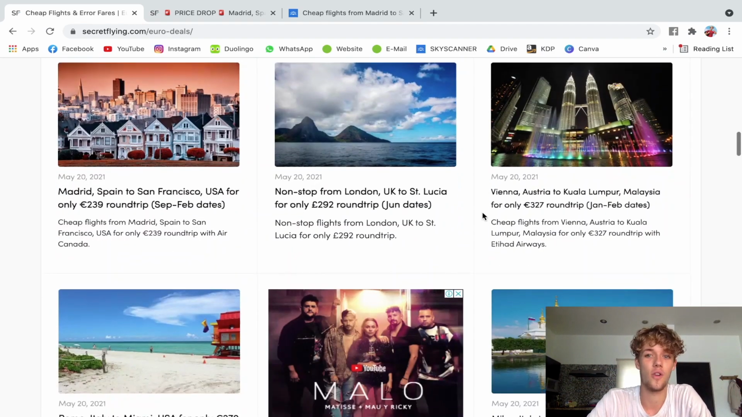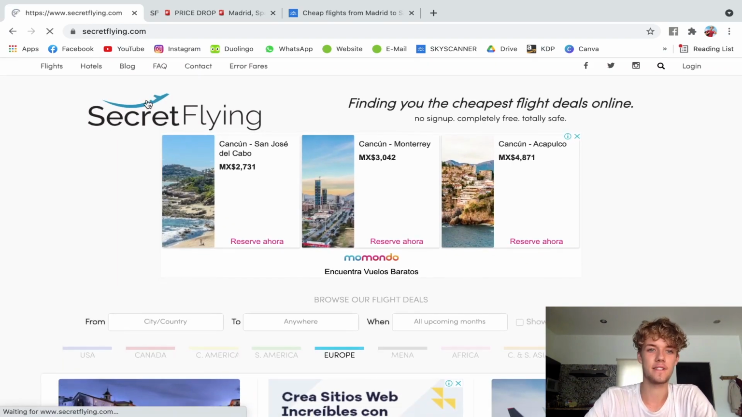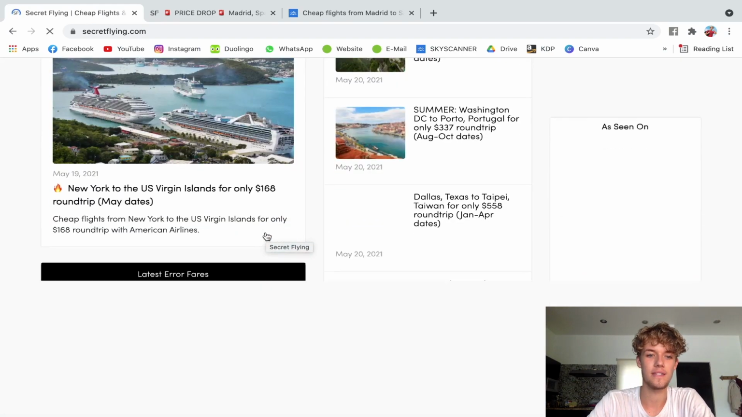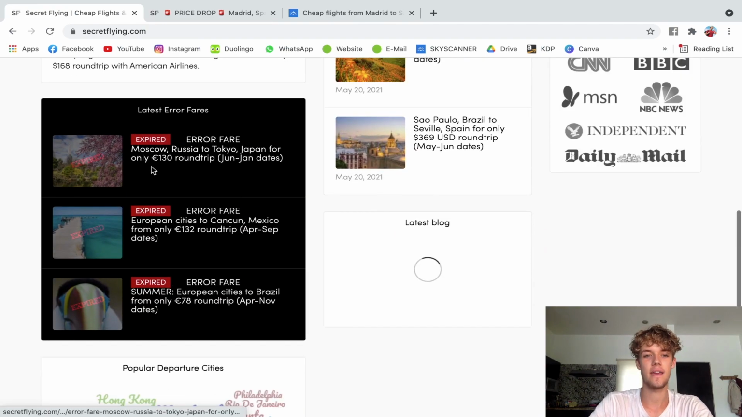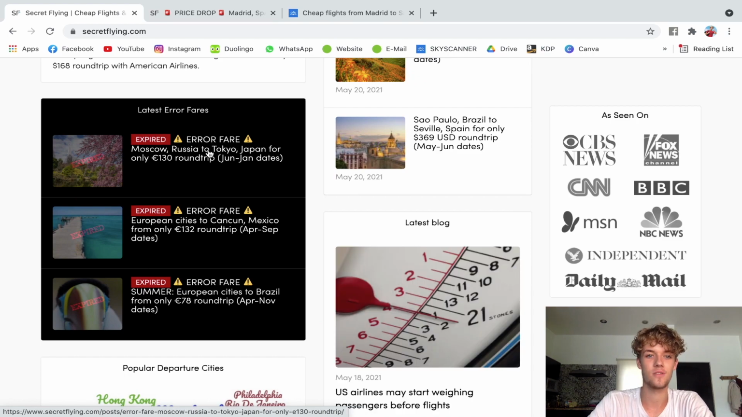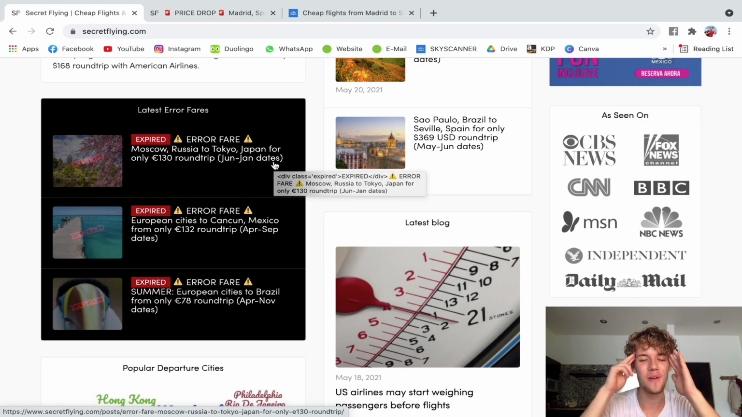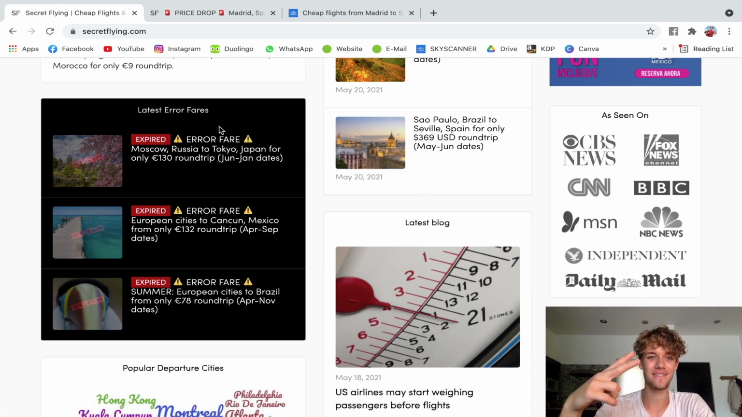Indeed, they show a lot of airfares as well. In fact, if I go back to the homepage, if I just click here on the Secret Flying logo, you can see latest airfares expired. And then they actually mark the airfares as to be expired. Airfare Moscow, Russia to Tokyo, Japan for only 130 euros round trip. Imagine you would have been in time and you would have been able to book two flights in fact, from Moscow, Russia to Tokyo, Japan for 130 euros round trip.